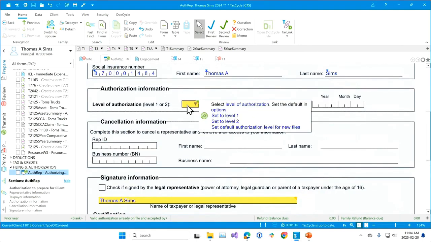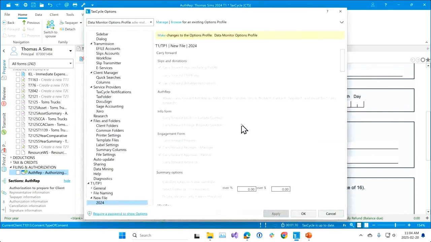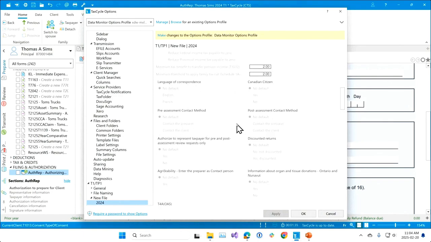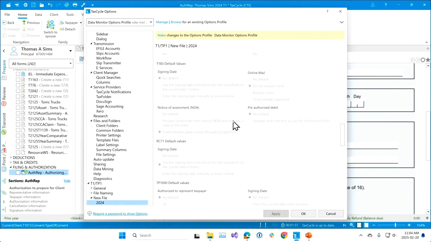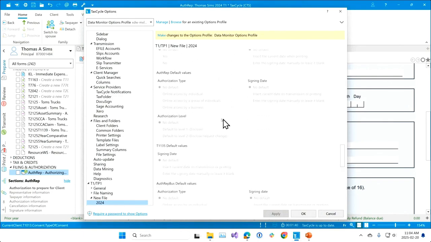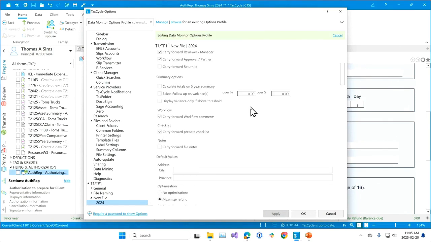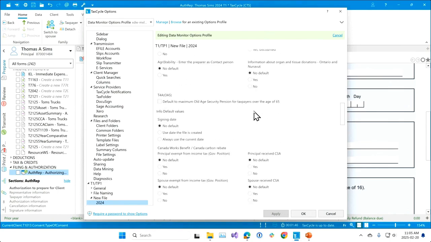Now, what you'll typically want to do if you're doing a lot of these returns, you can see if I move my mouse cursor over top of the yellow review message, I get a little pop-up that says select default authorization level for new files. So if I open that up, it will take me to my options. And if I scroll down to where I'm showing the AuthRep default values, you can see that I can, oh, sorry, I made that scroll again.